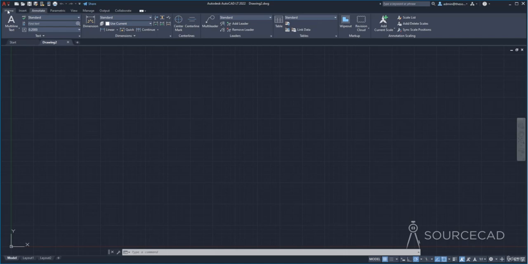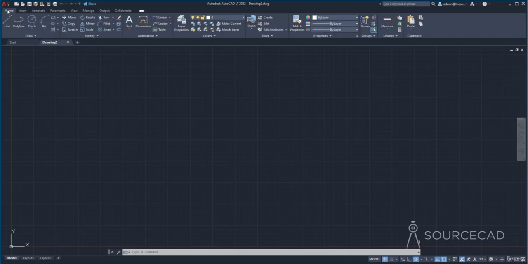Now all of these tabs are further divided logically into different panels. For example, on the Home tab we have a Draw panel, then Modify, Annotation, and so on. The Draw panel has drawing related tools, and you can even expand these panels simply by clicking here to see all of these extra tools.